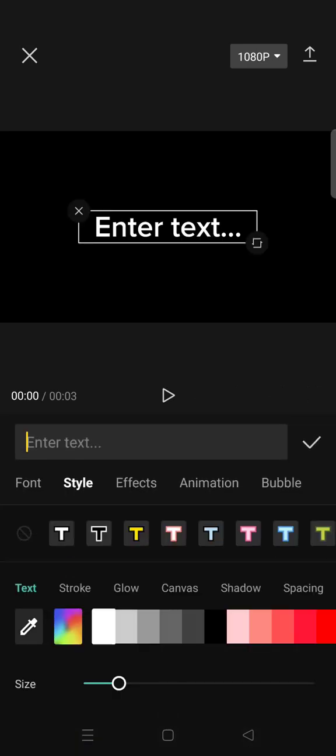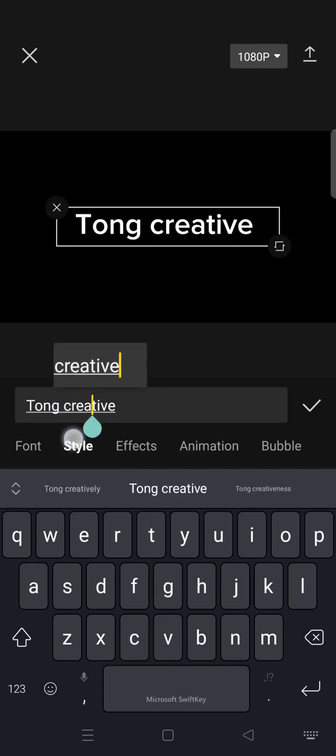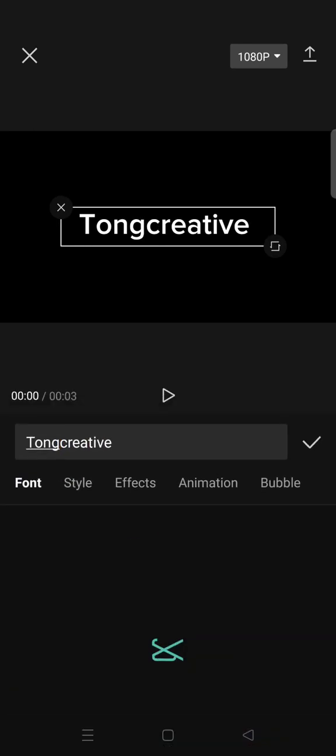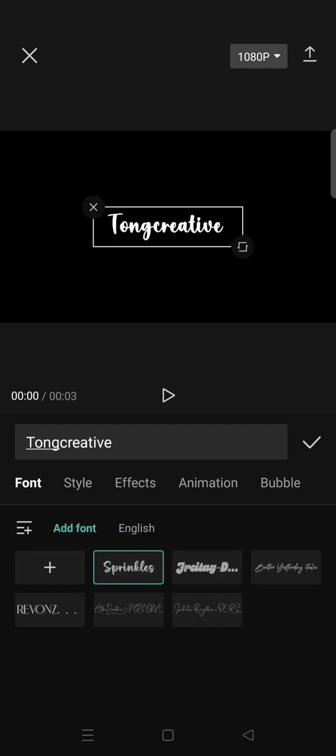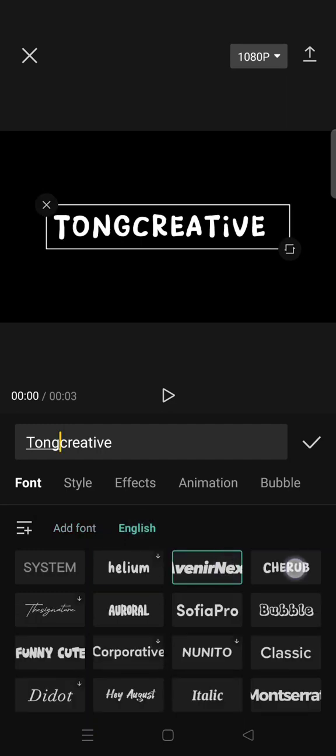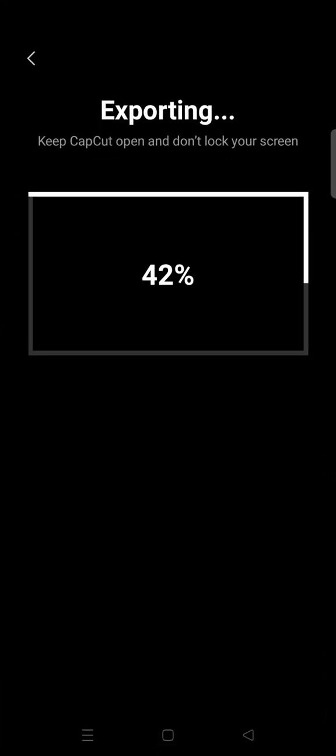So on today's tutorial, I'm gonna show you how you can get wavy text with glow effect on CapCut. So first, just open CapCut and start with a black background like this and go to text. Type in your text and then here customize it as you like. You can choose your favorite font, okay, like this, and then just export the video.